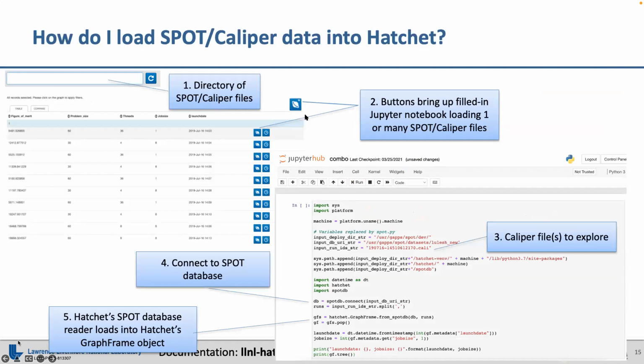Okay, so jumping back to the Spot webpage, the question is how we can load Spot and Caliper data into Hatchet. This first figure here is a screenshot of a modified version of the Spot webpage. At the top, you would have this text field where you can enter a directory pointing at Spot and Caliper files or Spot Caliper files. And at the bottom is that table of runs that will populate based on the directory that you've specified.